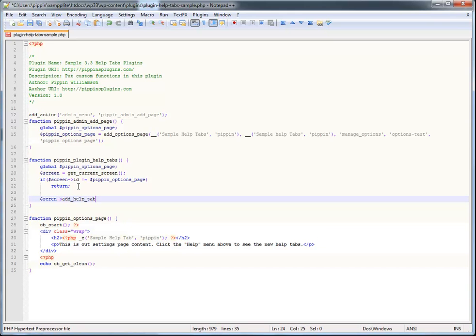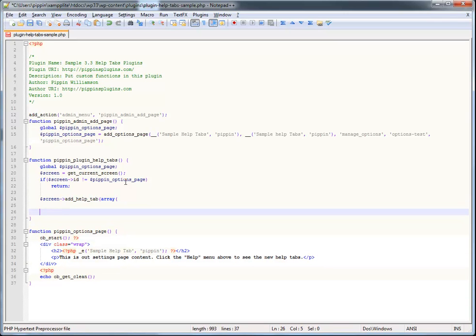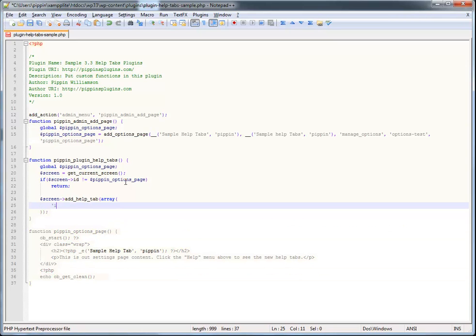We have a new function called add_help_tab, and so all we're doing is saying, on our screen, add a new help tab, and then we're going to pass an array to it as the parameter. And now this is going to take a couple things. First, it's going to take a unique ID, and this is going to be the ID of this particular tab. So I'm just going to call this usage.